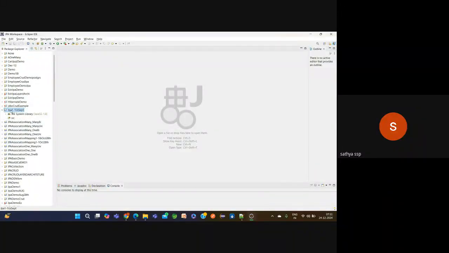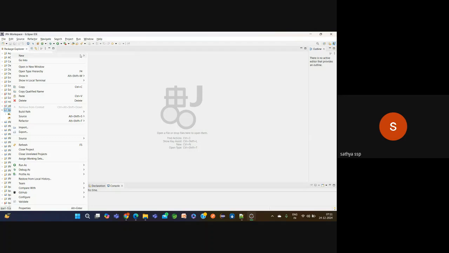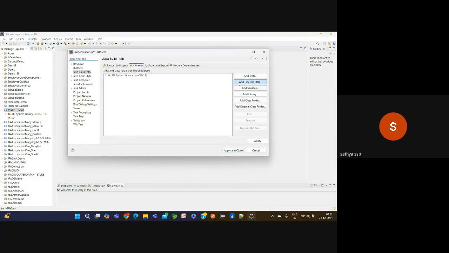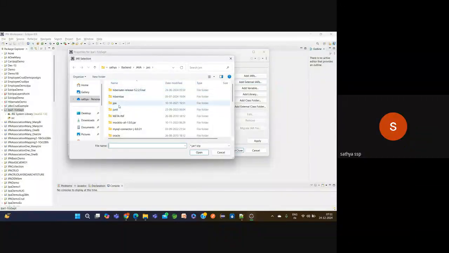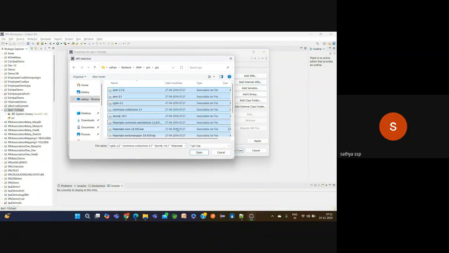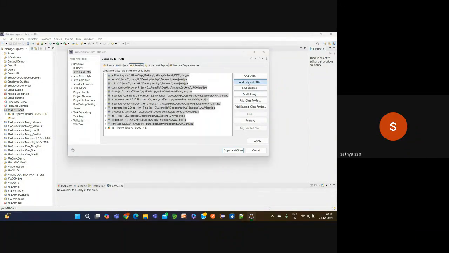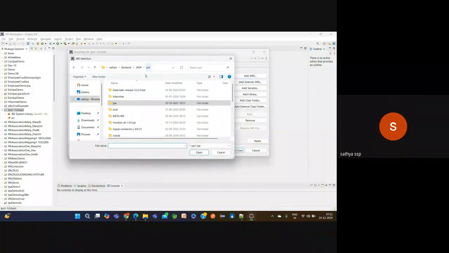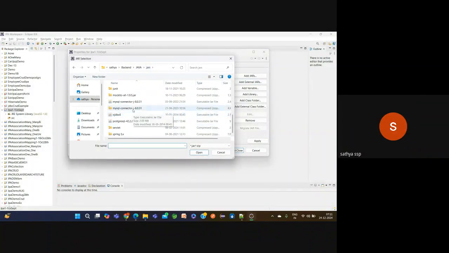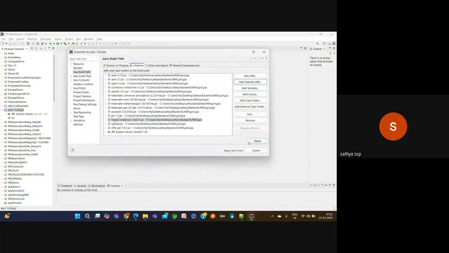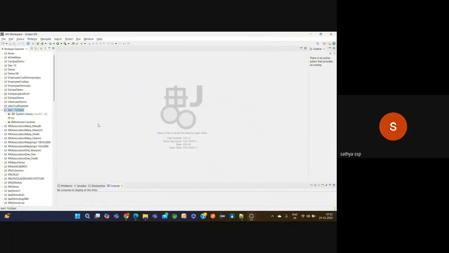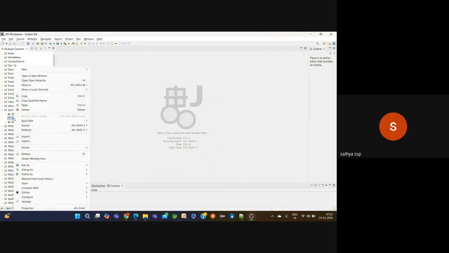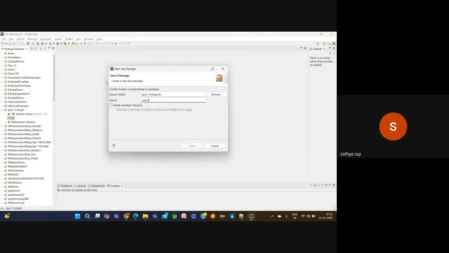Now first we need to add jar files. Build path, configure build path, add external jars, go to JPA, select all, okay. Add external jars, go back. Now add the MySQL connector. Apply and close. The next thing is to create the packages. Right click on src, new, and create the package. The package name is com.demo.